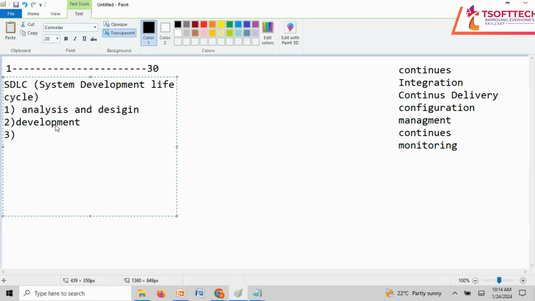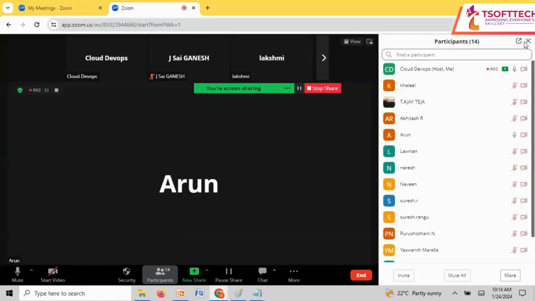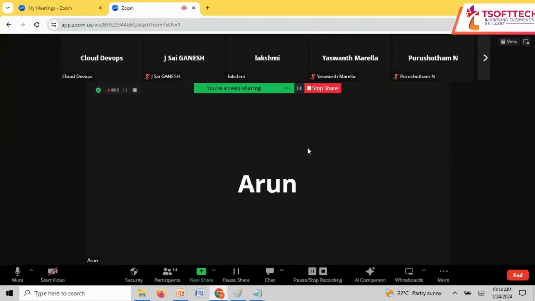Third one is testing. Once the testing is completed, fourth one, we go for pre-production and production. Correct? Finally, we go for maintenance of the project. This is very, very important here. If you take any project in the world, they have to follow this process. This is called the SDLC process.